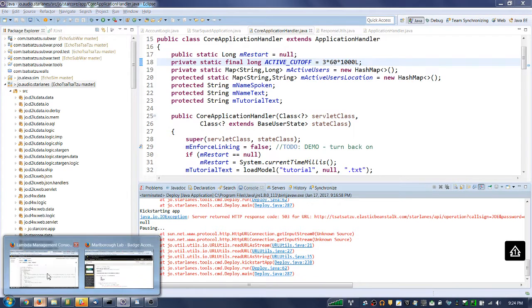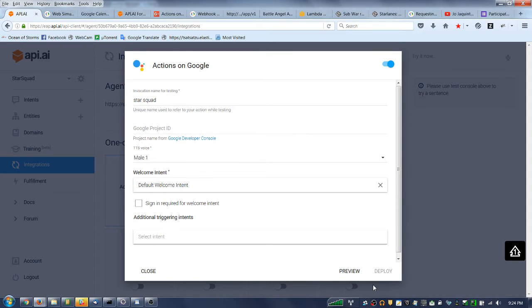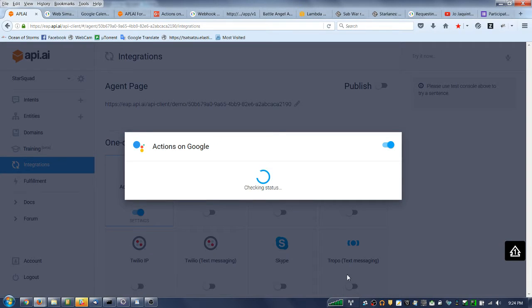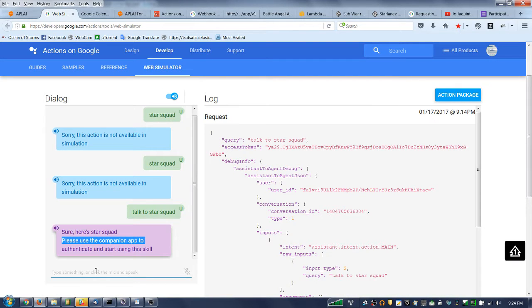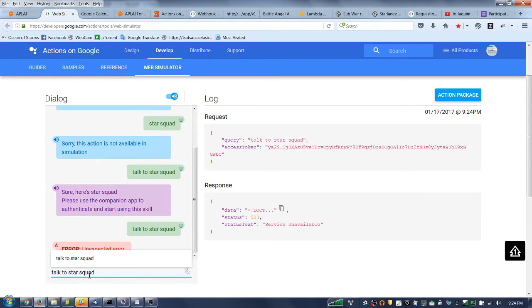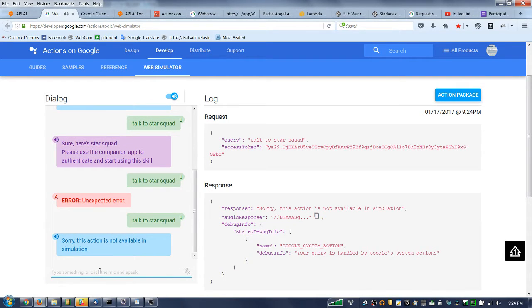I should be able to go back to API.ai. Now, those of you who played with this understand that it only really enables it for about 10 minutes, so we have to go back in here and hit preview again. Okay, so now we're here. Let's try again, and let's say talk to StarSquad. Unexpected error. Okay, talk to StarSquad. Sorry, this action is not available in simulation.